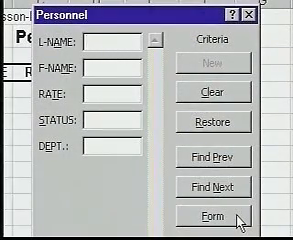Suzanne, let's use the form to find records for everyone in the administration department. To do so, we'll use the department field to specify this criterion. Click in the department field, Suzanne, and type admin. This is a very simple search, but let's see how it works before we go on to more complicated criteria.